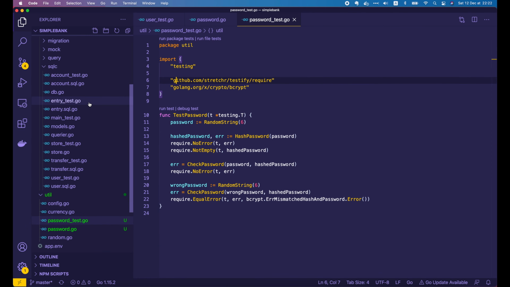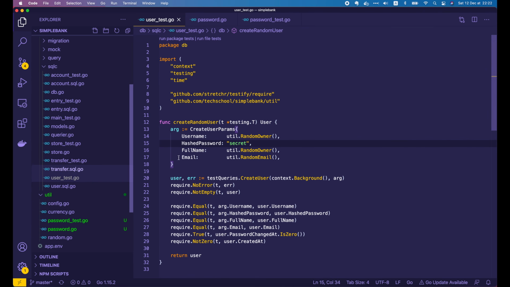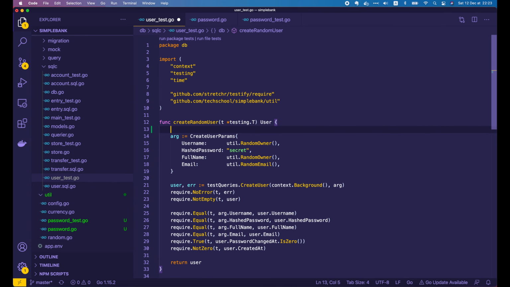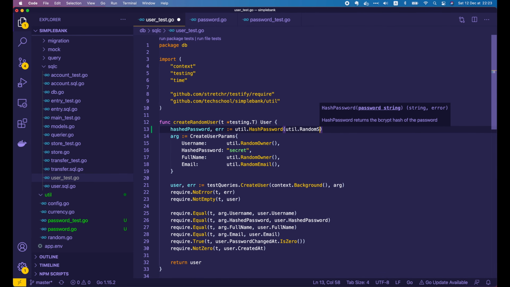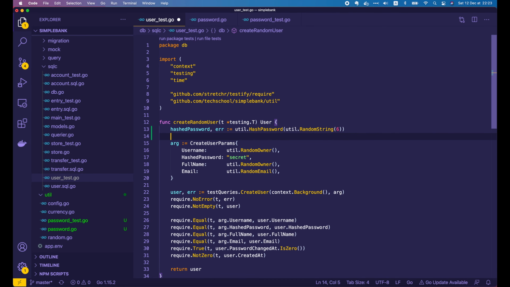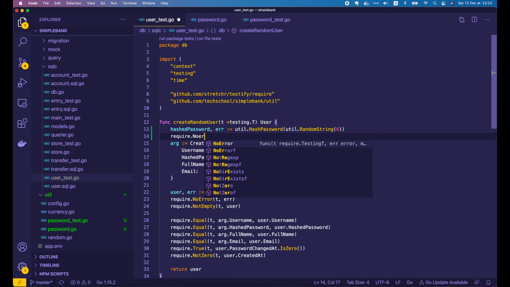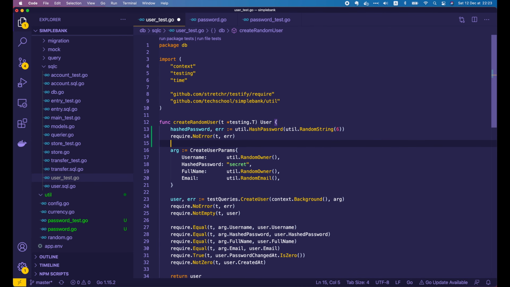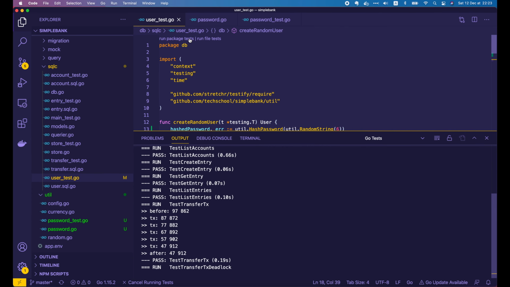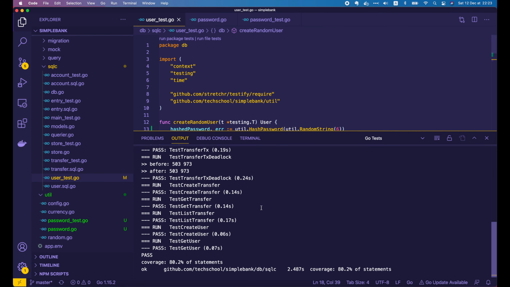Let's go back to the user_test.go file and use it in the create random user function. Here I'm going to create a new hashedPassword value by calling the util.HashPassword function with a random string of 6 characters. Require no errors. Then change this secret constant to hashedPassword instead. Alright, let's run the whole db package test. All passed.